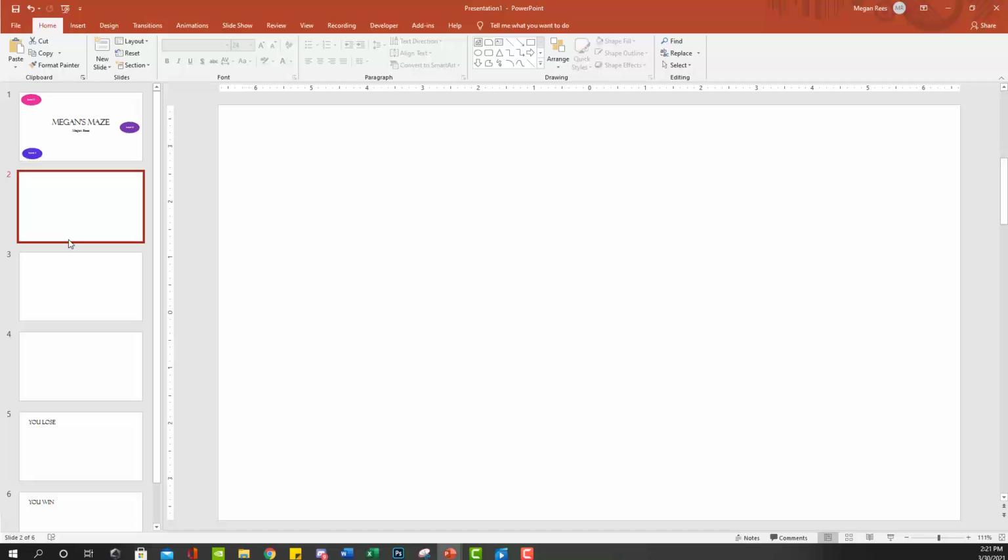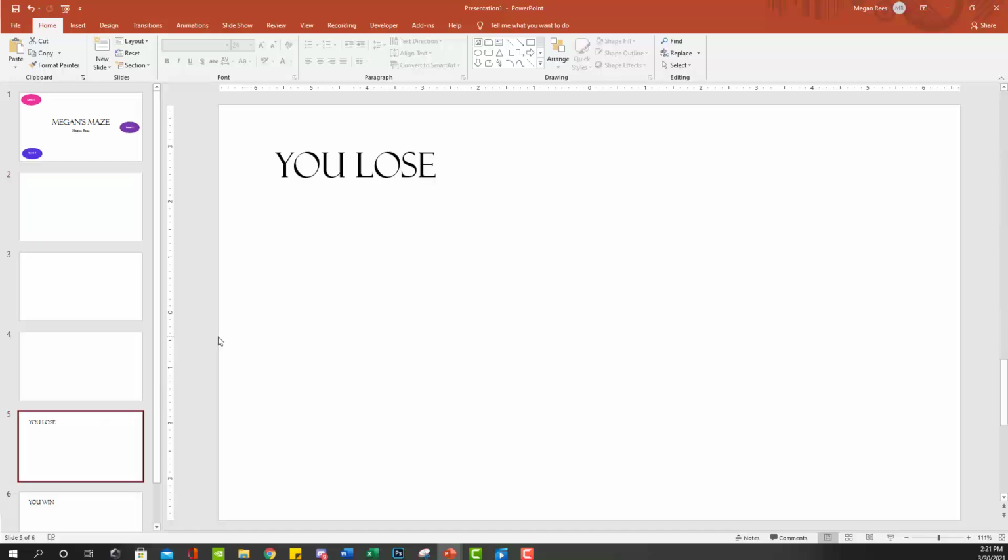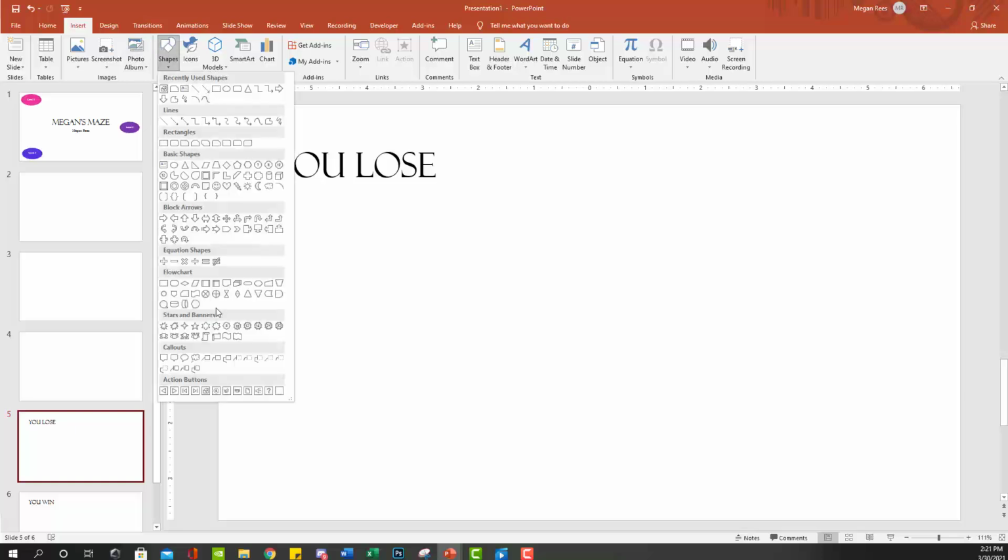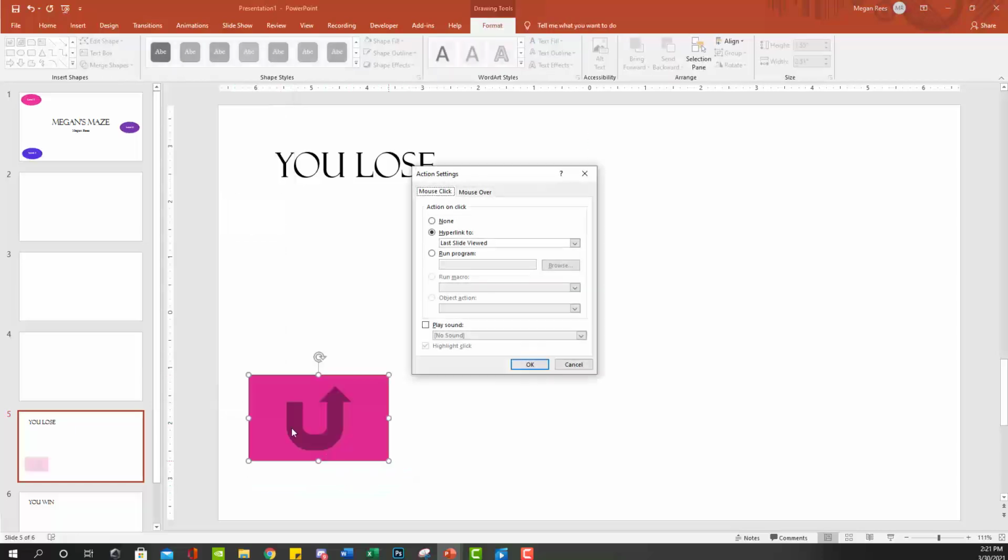All right, now once we are in the you lose section, okay, the you lose is what happens when you hit the wall or you make a mistake and you have to go back. So we're going to do an action button for this one. So we're going to go to Insert Shapes, and we're going to do the one that says Return. Okay, this will just do whatever the previous slide you were on. That way you can use the same button whether they're on level 2, 3, or 4. It'll just take them back to whatever level they were just on. Just takes them to the last viewed slide.